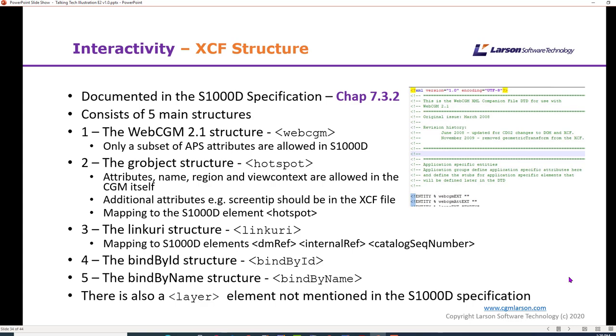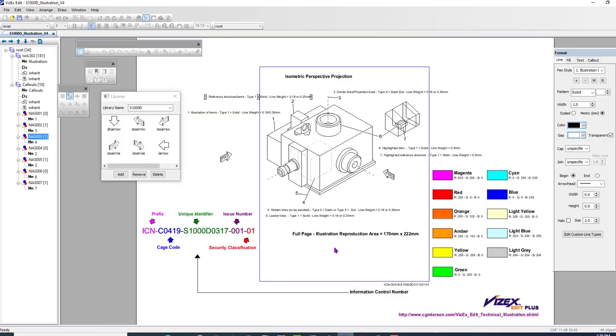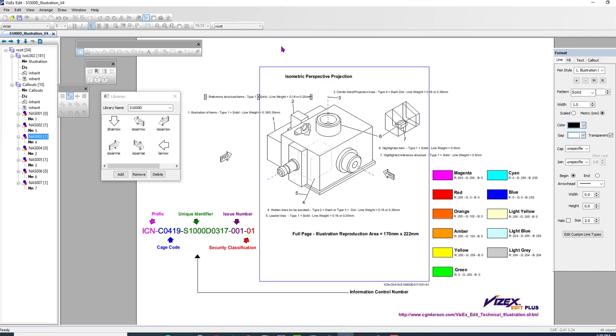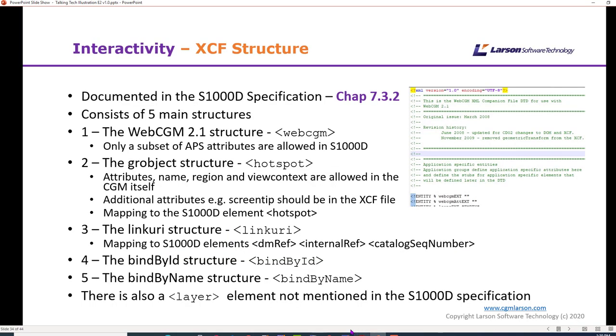If you're interested, the XCF structure is detailed within the S1000D spec in chapter 7.3.2, so you can look that up and find more details on it. Also within VisXedit, we can create that XCF automatically. We can export as an XCF file, and it will create the same structure as you see there on the fly. That's a very useful function because there's a lot of information that needs to be put into that particular file.